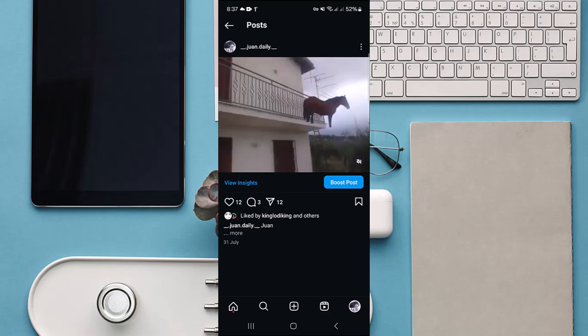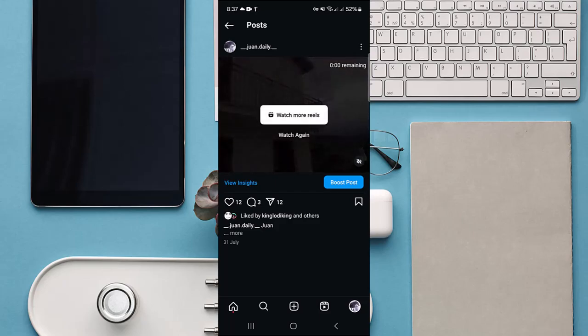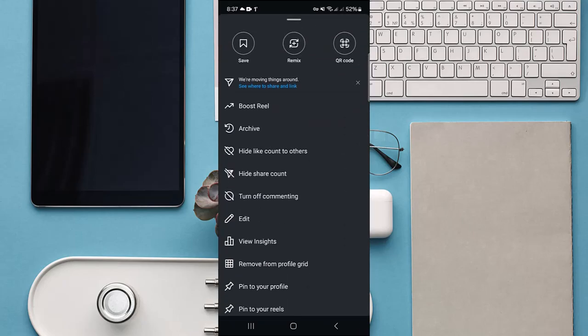So if I want to see who shared my reels, like here you can see there are 12 persons who shared my reels, I must make my account professional. Otherwise, Instagram will not let me see these insights. So once you're on the reel, just head over to the three dots icon on the upper right corner and then go to view insights.